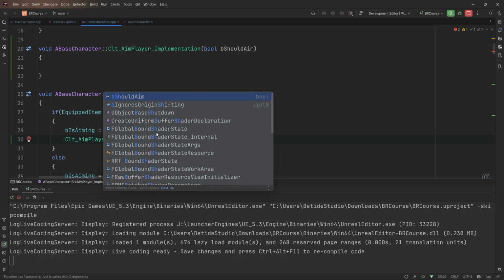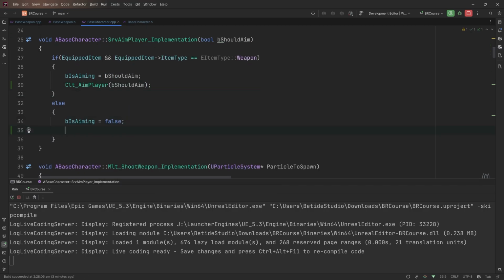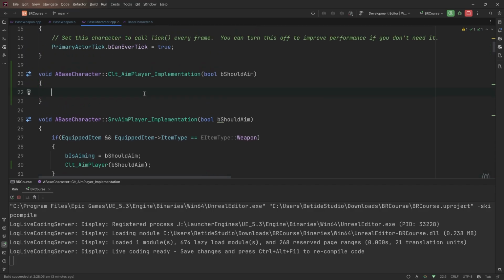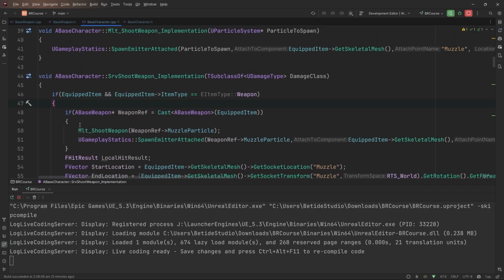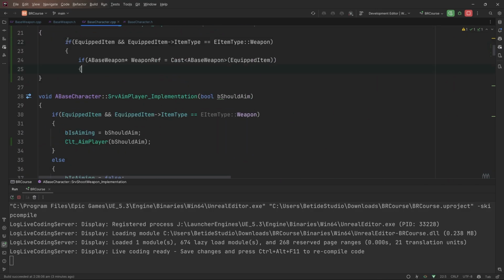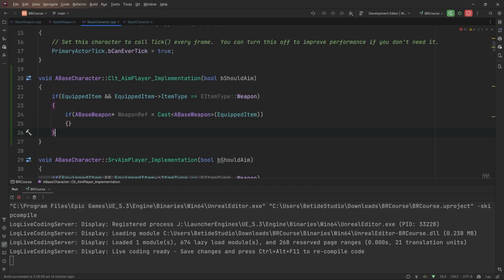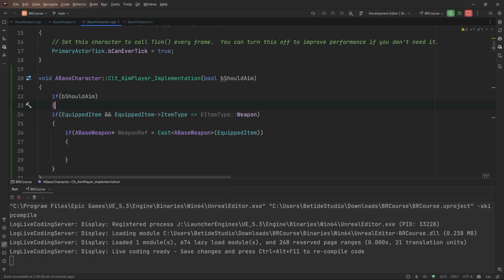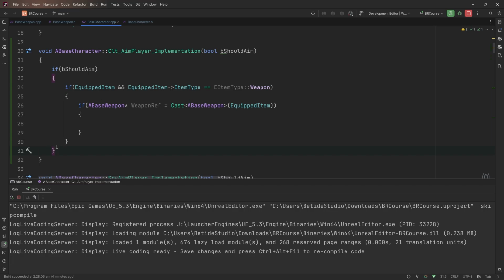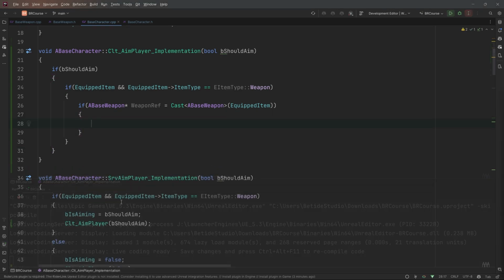Now this should be true, and we also need to call it here with a false. The value should be false deliberately, because if the player is not aiming, then we need him to unaim the camera also. Now let's go down and copy the weapon reference. We are going to copy it from the shoot weapon, and let's add this. So now when we have the equipped weapon, we will also check if bShouldAim is true, then only we need the weapon reference of the weapon, or else it's just going back to your own original camera.